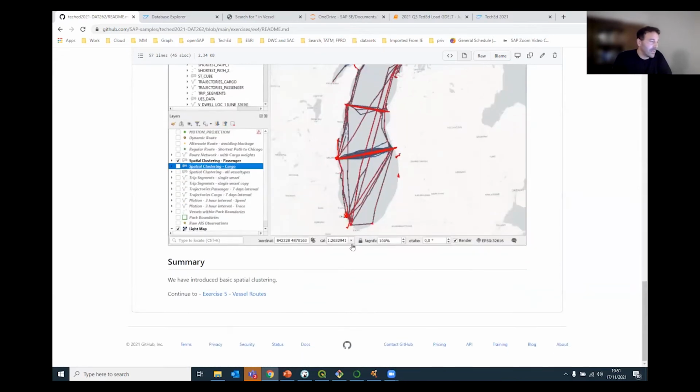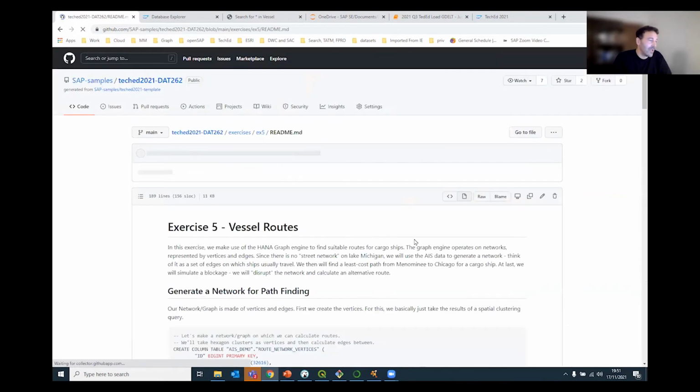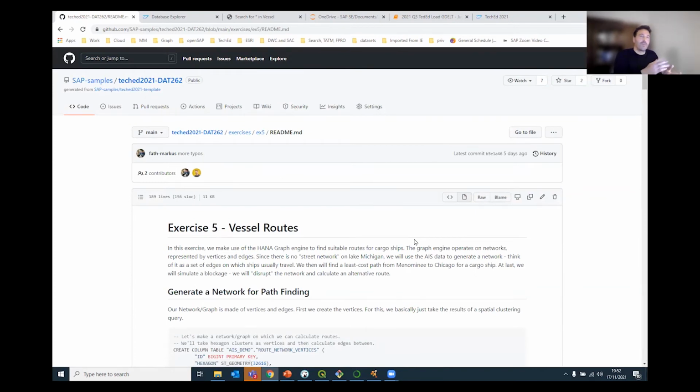Now, the next thing that we want to do is do a little bit of routing for our vessels. Up until now, we have used plain SQL in conjunction with spatial data. Now we will be using the HANA Graph Engine, and the HANA Graph Engine operates on network-like data, so data that is made out of vertices and edges. You can think of it as a street network where you have road segments and road junctions making up your graph, making up your network.